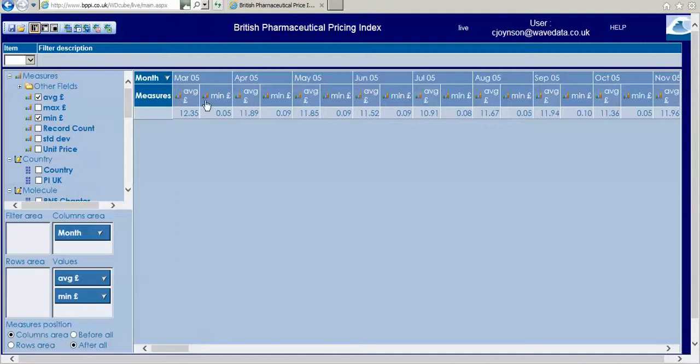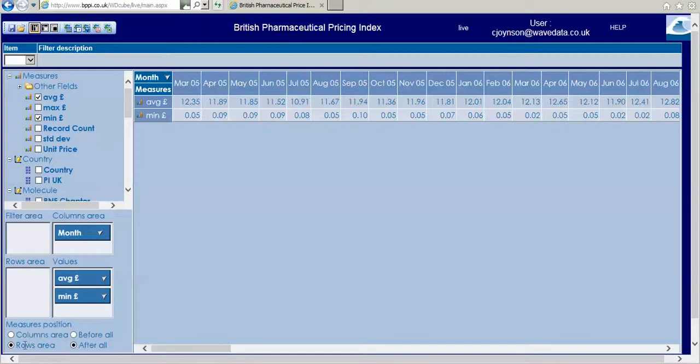The next thing to look at is the fact that the average and minimum are beside each other, giving you 2 columns per month, which I find annoying. So I want to swap them to put them one above the other by ticking the rows area button down on the bottom left. So we've now got them in the right format.